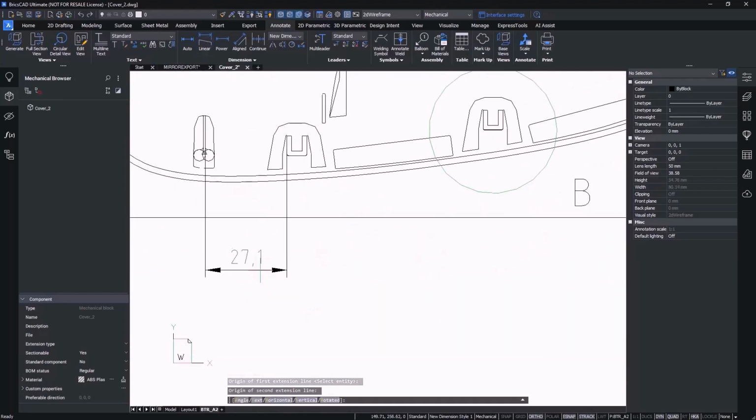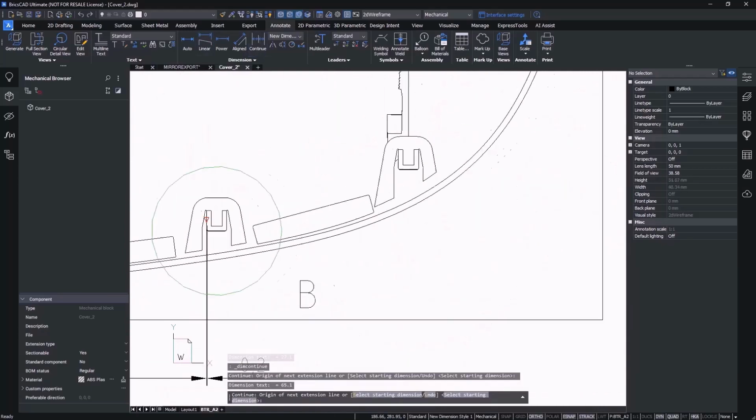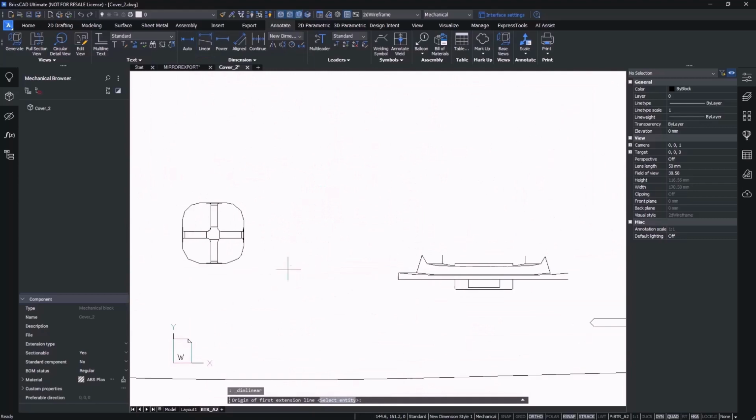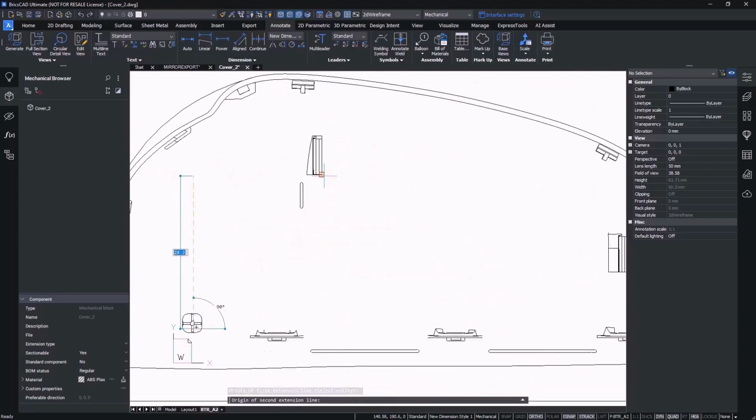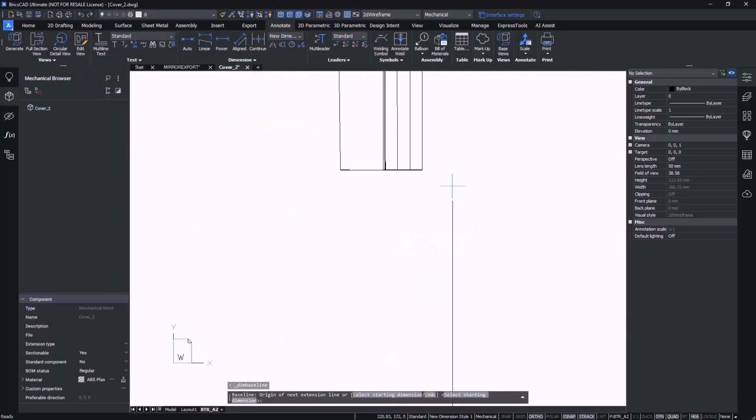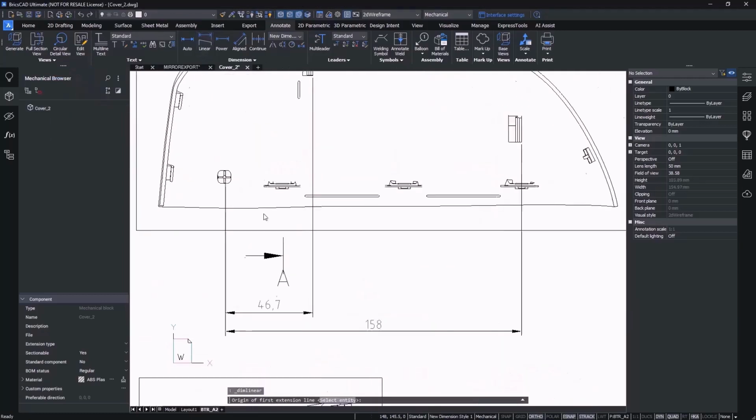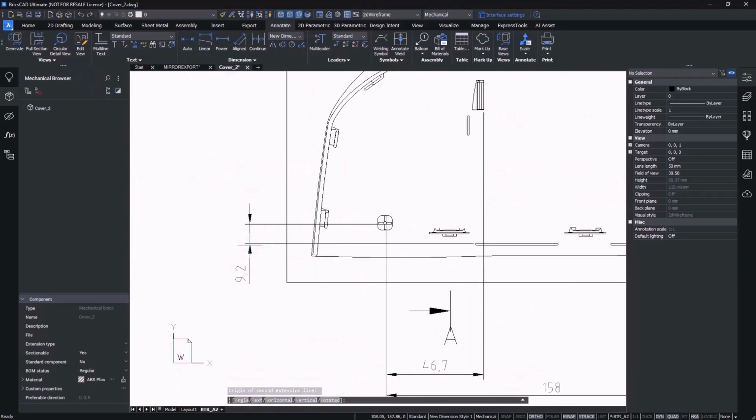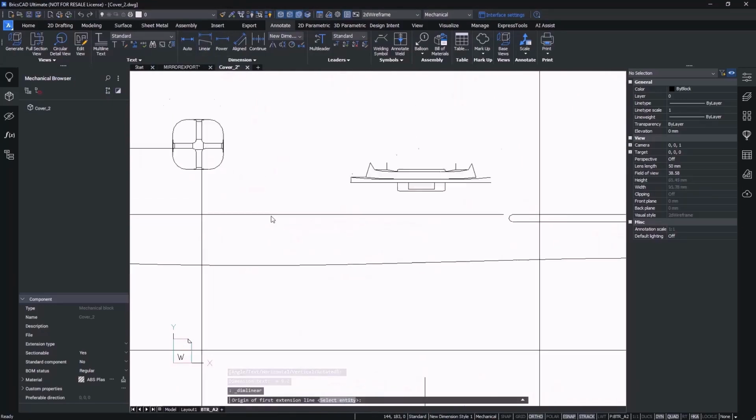With the views in place, it's a simple process to add dimensions, symbols, and annotations to the design. This information can be created in any view, and the information is completely associative. Changes to the model will also be updated here in the drawings.